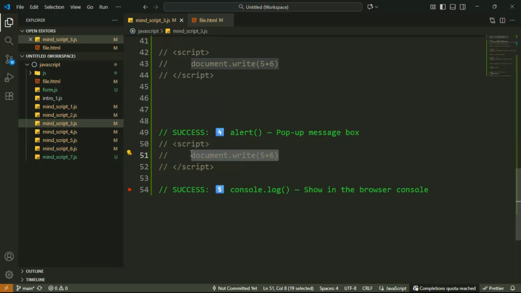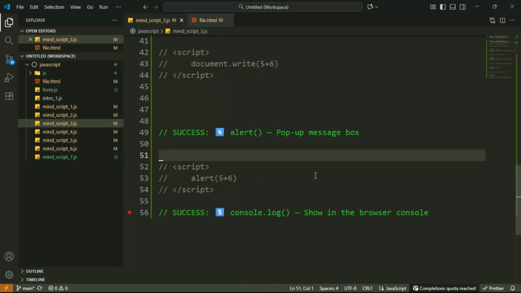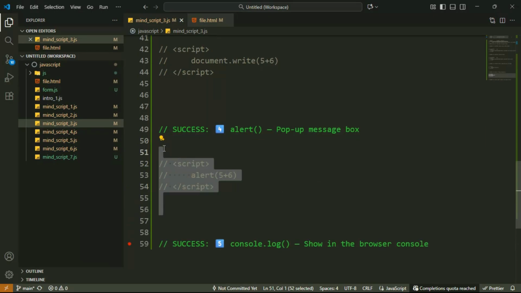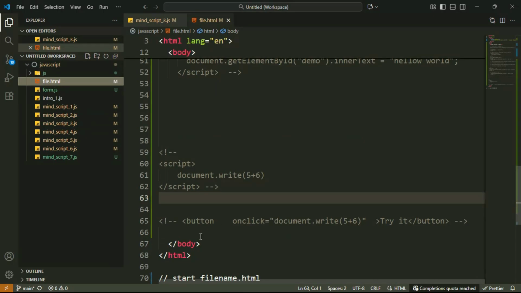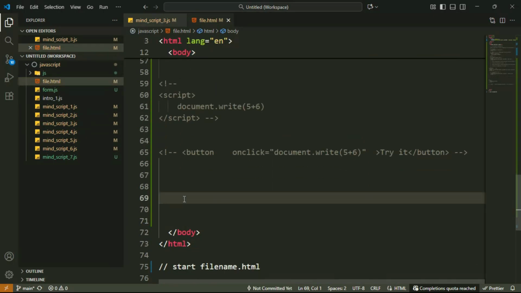Now in place of document.write, we have alert. This is alert here. Then inside it, 5 plus 6. So let me check it. No need to remove the comment. Copy this code, go inside the HTML file, and paste the code inside it.